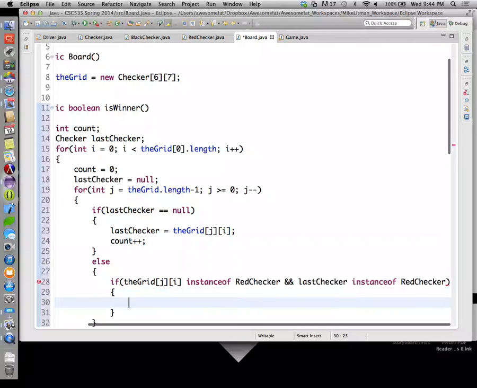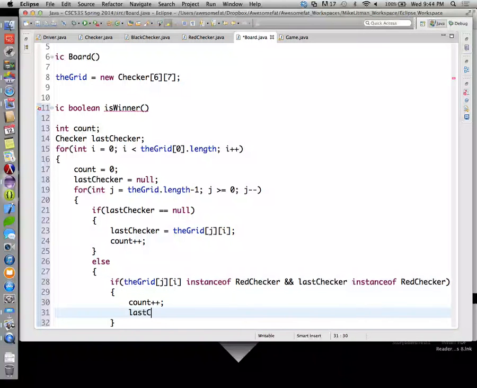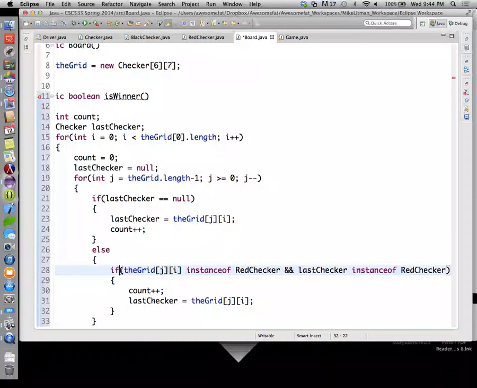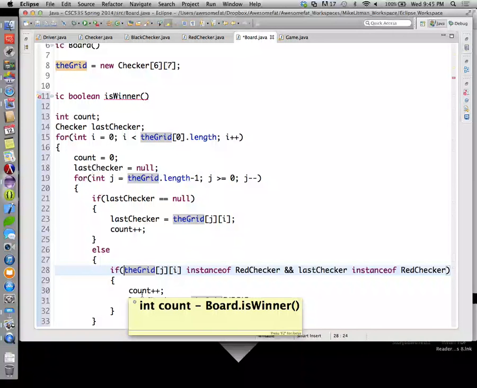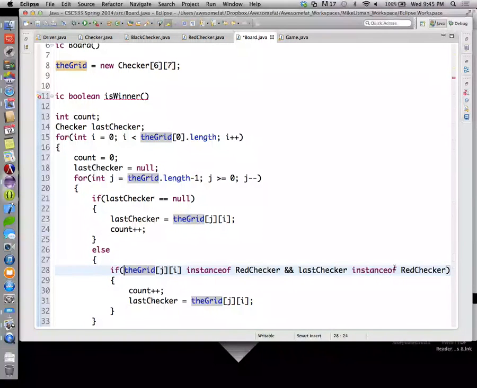Then we're going to do what? Count plus plus, last checker is equal to the grid bucket J, bucket I. But we'll do this exact same thing if they were both black checkers, correct? So if the current checker is a red checker and the last checker was a red checker, or the current checker is a black checker and the last checker was a black checker, under either of those circumstances, we know we have 2 in a row. Correct?